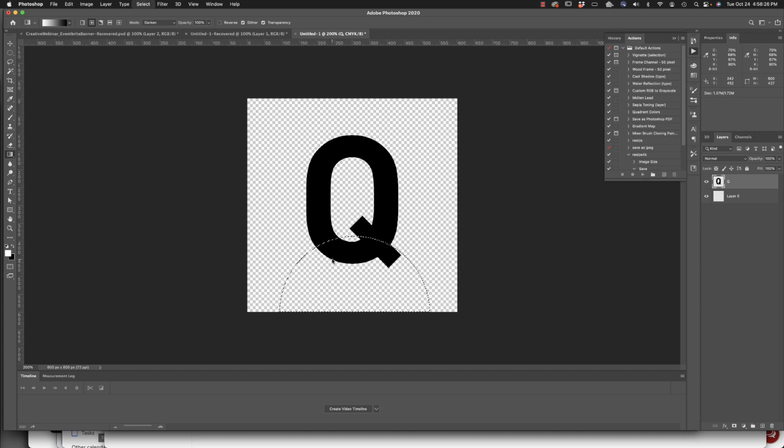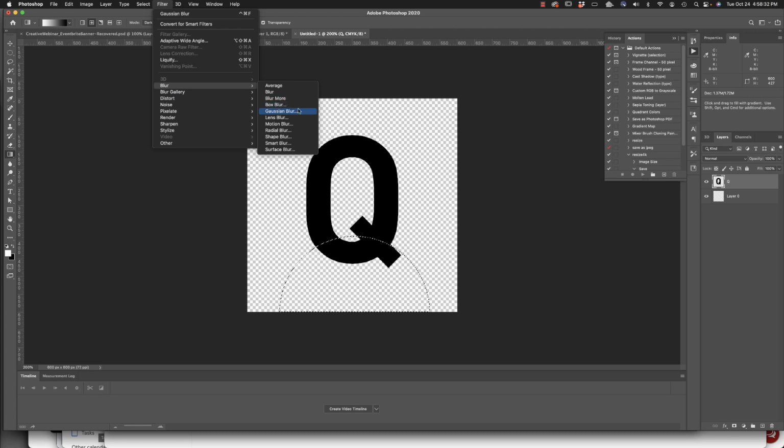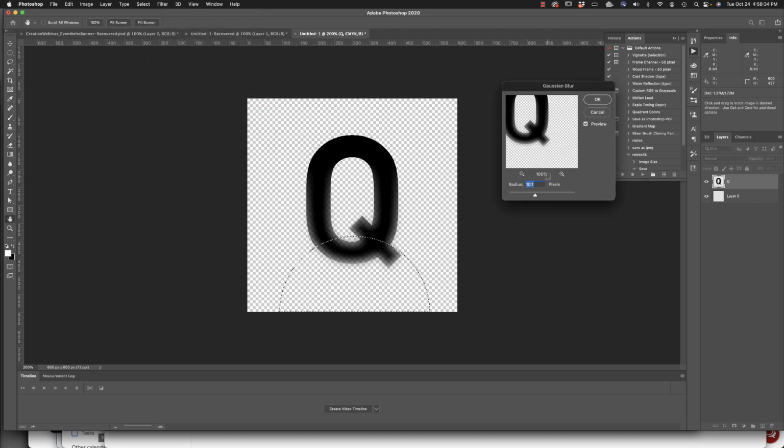So I'm going to invert that selection again. I just want the bottom. I'm going to go filter, blur, Gaussian blur, apply that so you can see what's happening. It's applying the blur most aggressively down here, and it gets progressively less aggressive as it moves up. Kind of an interesting effect.